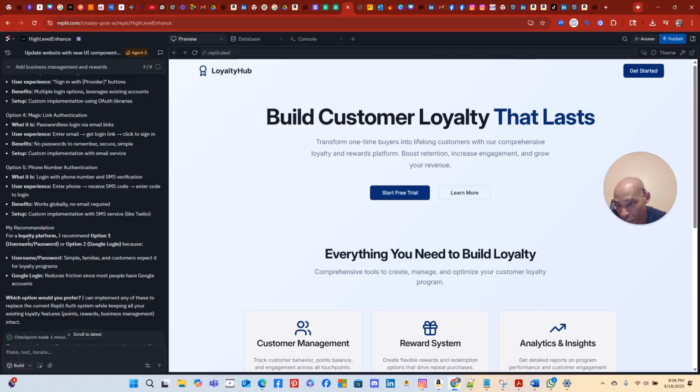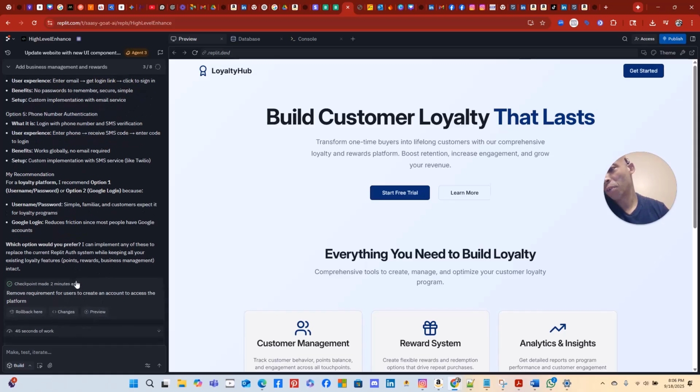My recommendation for a loyalty platform: I recommend option 1, username and password, or option 2, Google login. Username and password is simple, familiar, and customer expected for loyalty programs. Google login reduces friction since most people have Google accounts. Which option would you prefer?